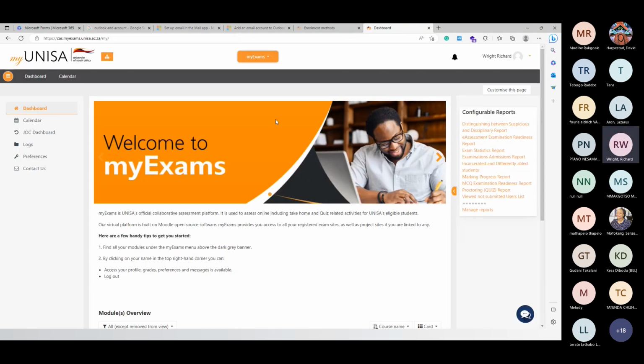I just want to make a note: remember, this is a different portal from My Modules. So make sure you've got your MyUnisa password, that you know it, because it might ask you to re-enter it. Just make sure you've got your current MyUnisa password. If you need to log in, you can log in. You can actually already try and log in from your side as well.